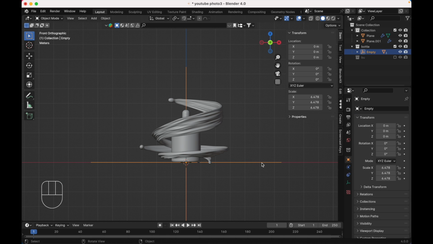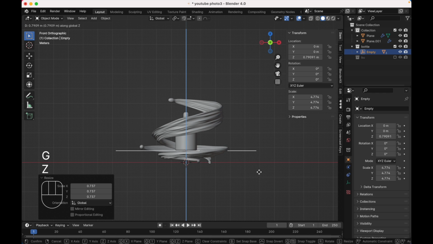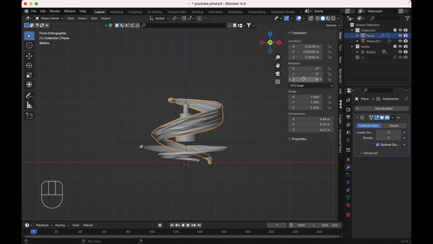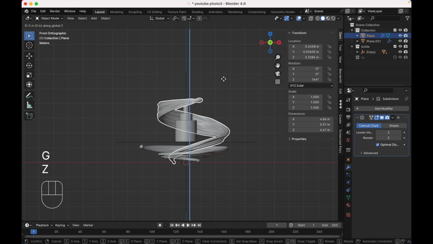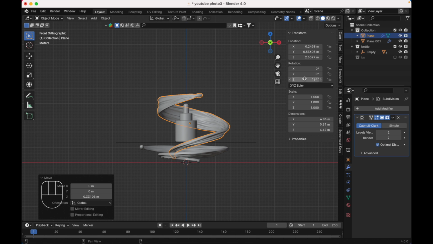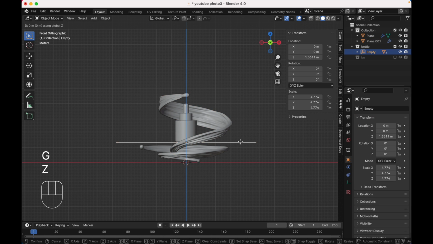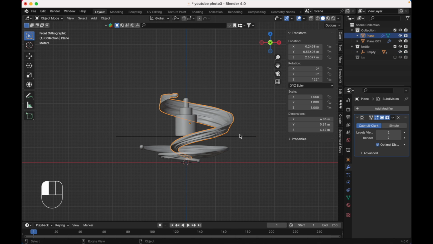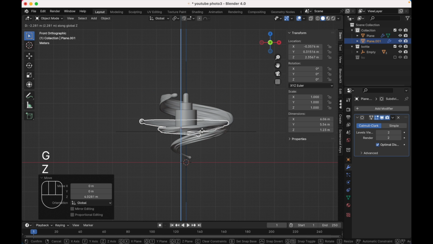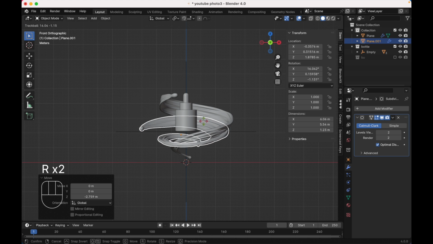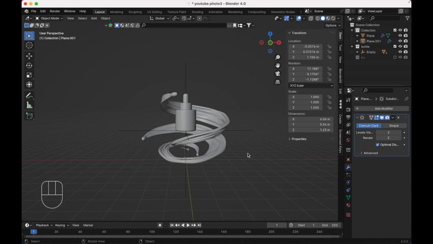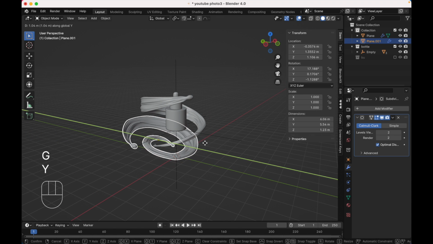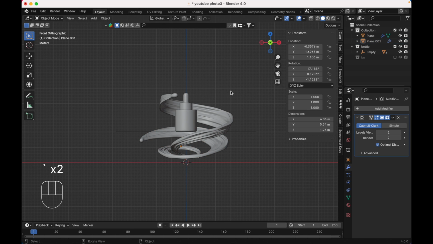Select our bottle, we need to scale it a little bit, just like this, G Z, move it up over here, and up this plane, rotate it maybe, just like this, press G Z, move it up, just a little bit, just like this I guess, rotate it again, okay, G Z, move it like this, and for the spiral, maybe over here, press R twice, yeah, maybe something like this, G, X.